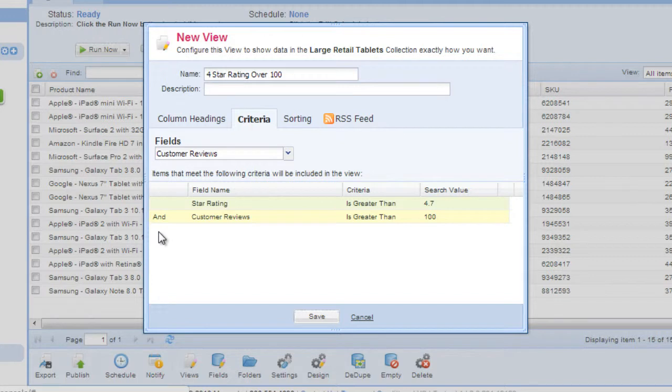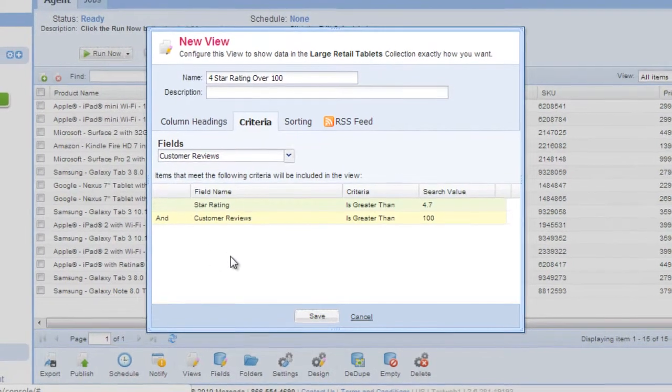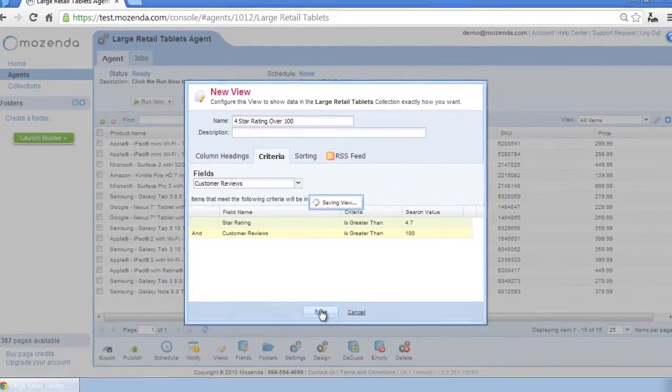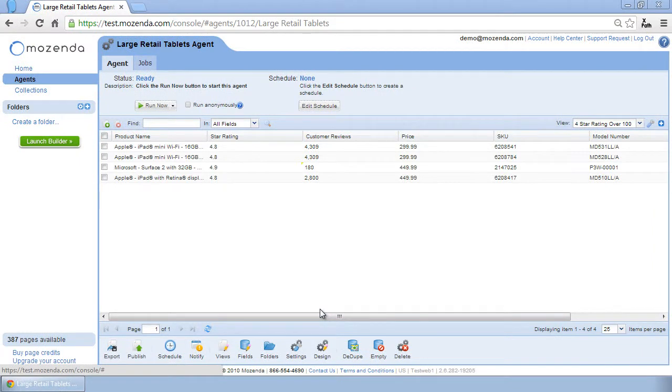This will make it so that both criteria will apply to each row in order for it to be populated in my view. I will now save the view by clicking Save. The new view will now be loaded into the agent dashboard so that I can view it. This gives me the clean and up-to-date information that I need.